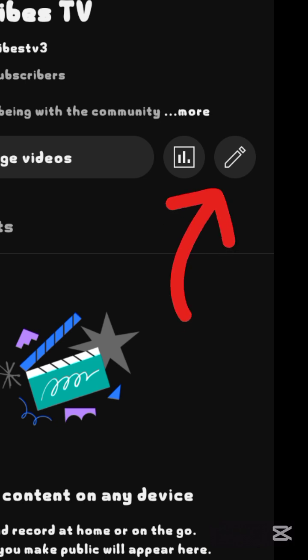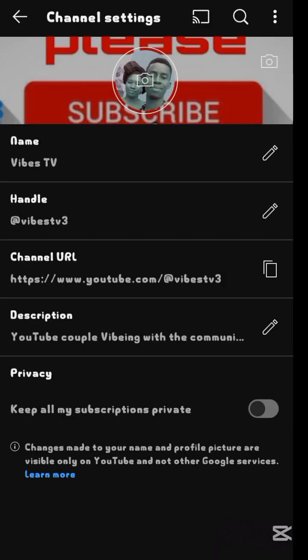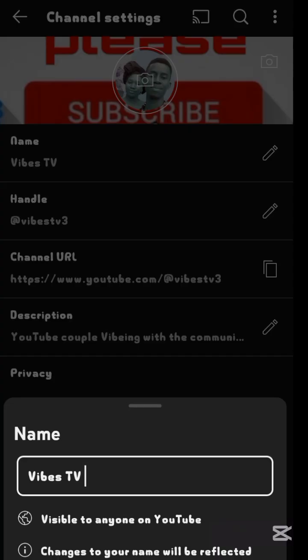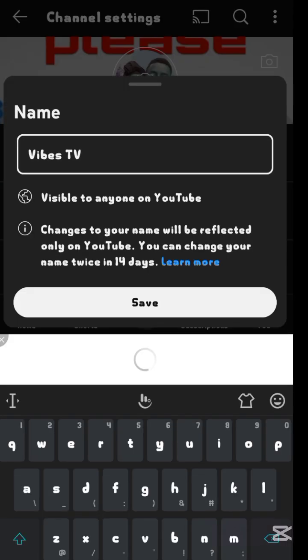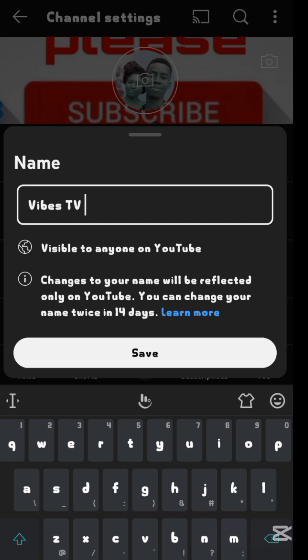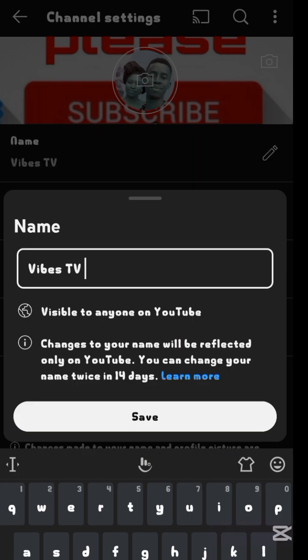You click on this pencil sign. Click on the pencil sign. It will take you to where you can edit your channel information. So here, you click on the pencil sign where you see name. And that's where you can input your channel name, what you want your channel to be, apart from your normal name. So mine is Vibes TV. I inputted Vibes TV there.